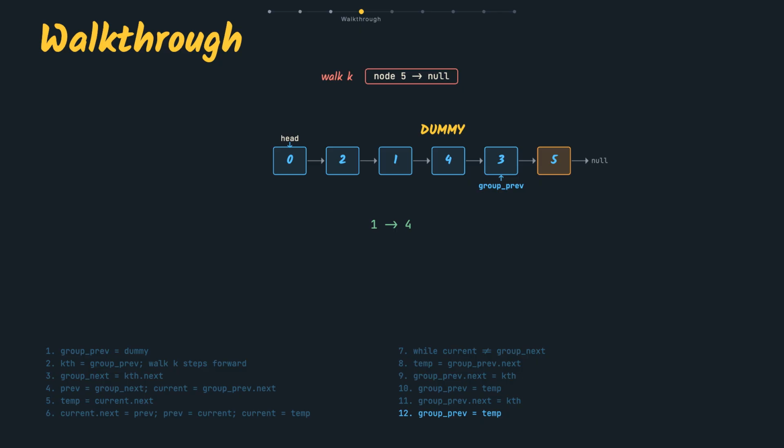Third group. From node 3, walk 2 steps. Step 1 is node 5. Step 2 runs off the end. Fewer than 2 nodes remain. Stop and return the list after the dummy. The answer is 2, 1, 4, 3, 5. Node 5 stayed exactly where it was.